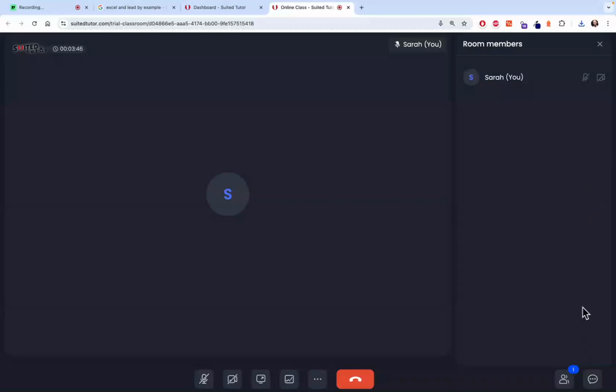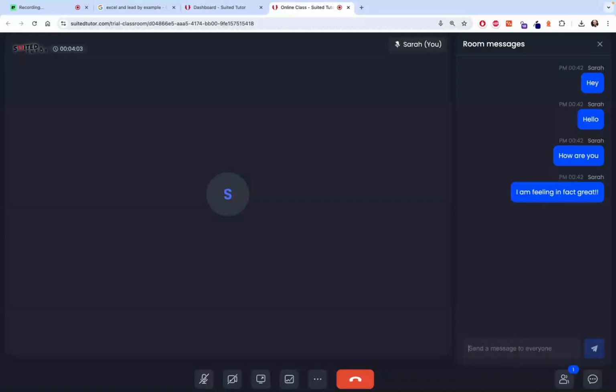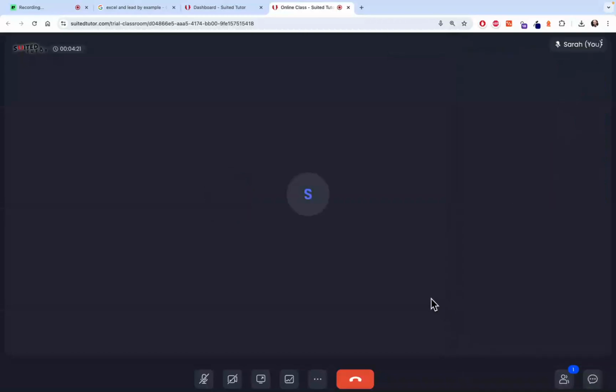If you'd like to text someone in real time as a tutor, you simply select the message icon on the bottom. You just select, hey, hello, or how are you? I am feeling, in fact, great. And this is texting someone in real time. If you'd like this tab to disappear or collapse, simply select the cross sign, or you could just select the icon on the bottom of the bubble. And last but not least, if you select the red button on the bottom, this will hang up, or terminate the whole session.